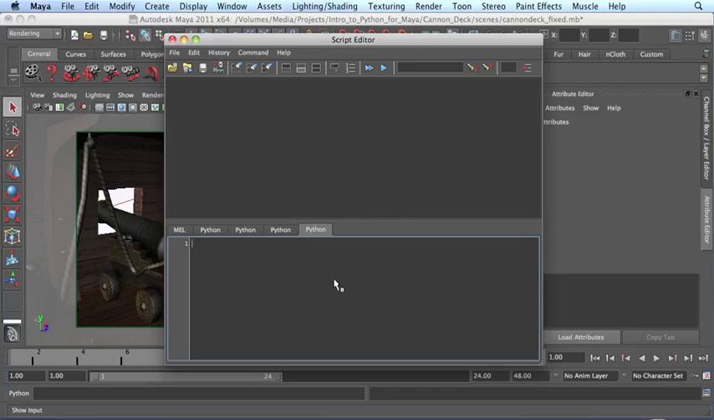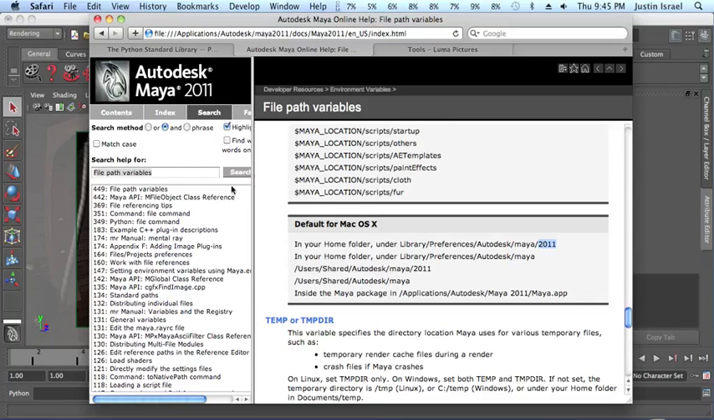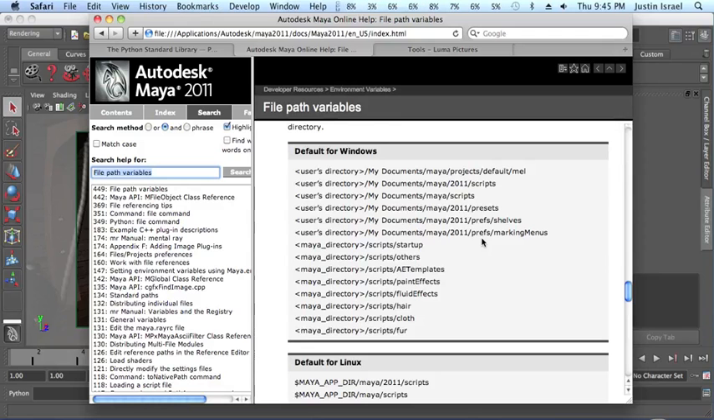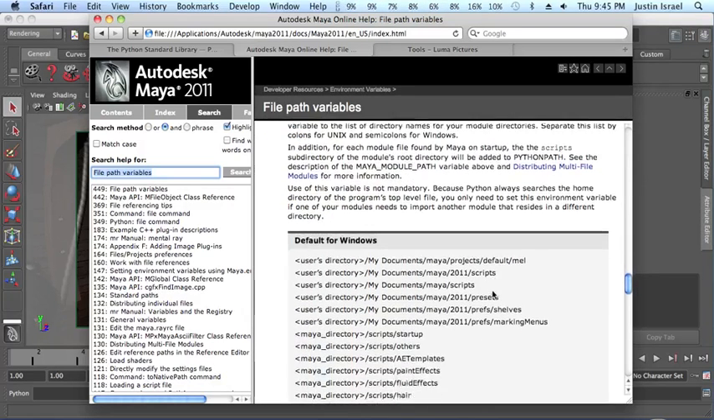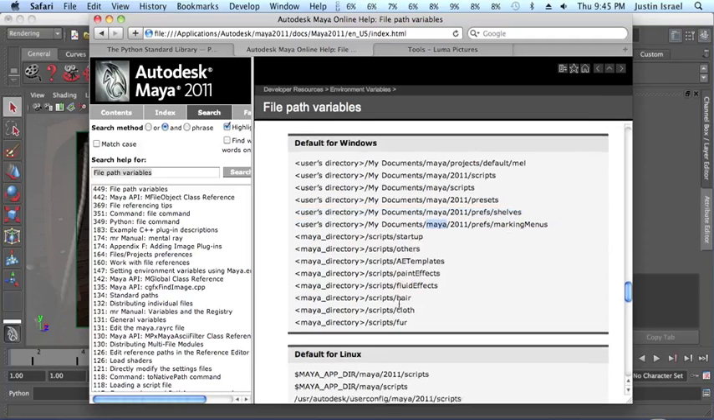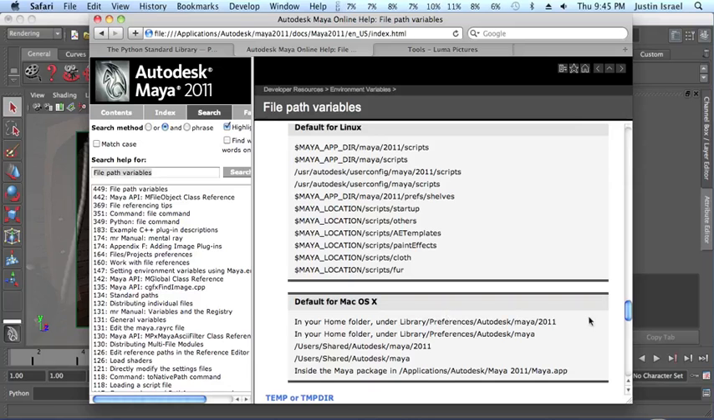Let's talk about the first thing, which is some special paths that Maya recognizes. So I'm going to open up the Maya help. I had it open because it takes a little while to load, but if we search for file path variables, the first result we get has a list of paths in here, and these are all paths that Maya looks at. And the important one is the Python path. For Windows, and it's different for Linux and OS X, these are the order of paths that Maya will check for Python scripts. And it's the same with Linux. They don't put scripts at the end here, maybe it's a typo, but there should be a scripts directory. And this is what I'm going to use: home directory, library, preferences, Autodesk, Maya 2011, scripts.